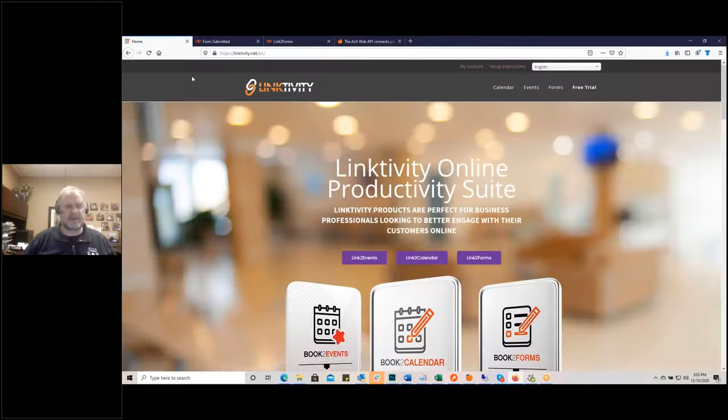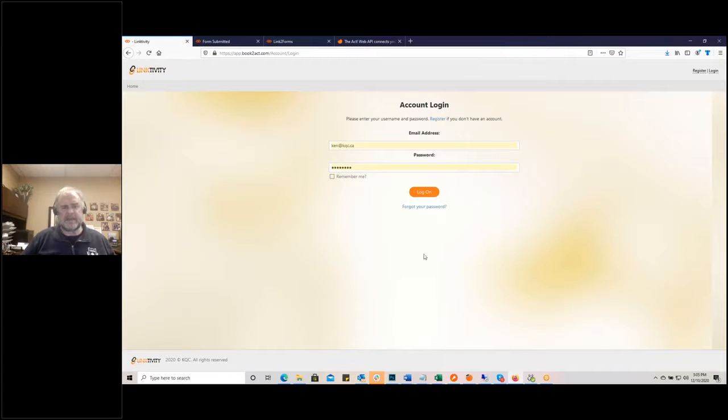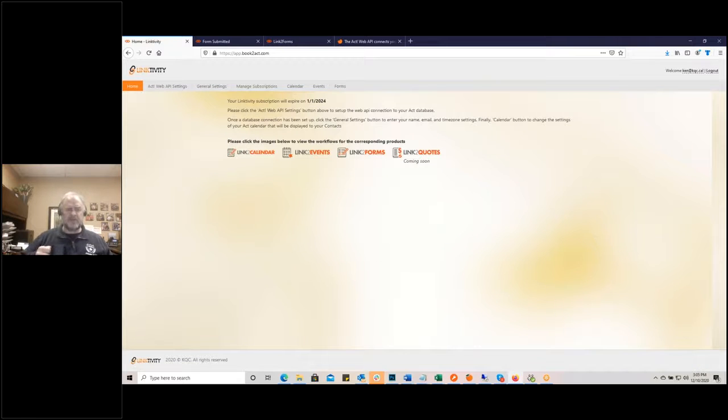Okay, so back to this. I'm just going to click on my account and it's going to pop up here for the login. I'm going to click on login. Okay, and here is the initial homepage that you're presented with when you first log in.